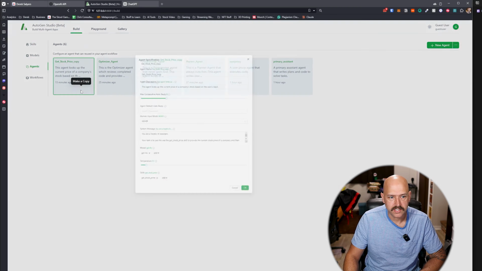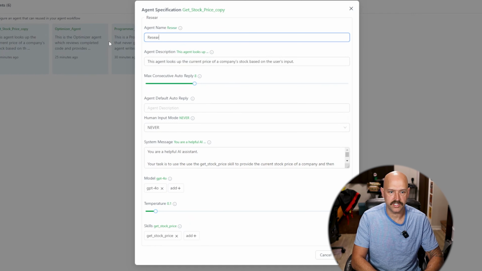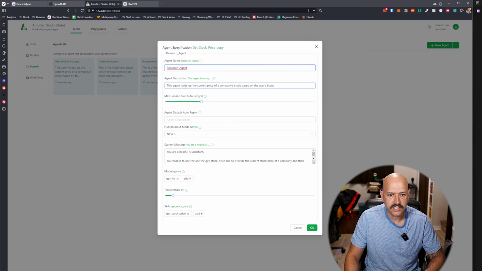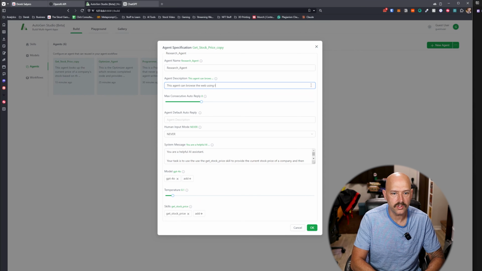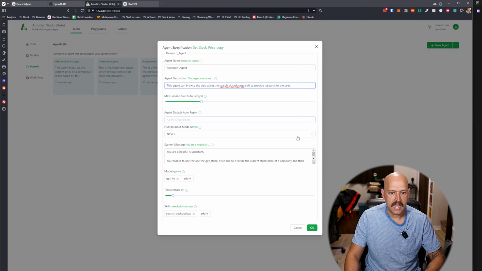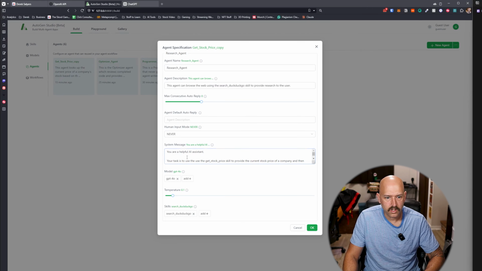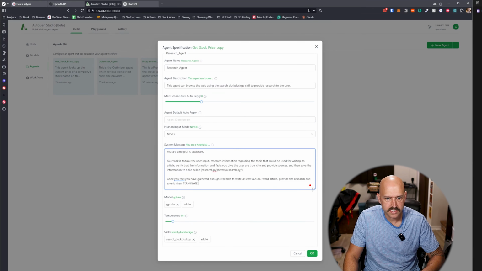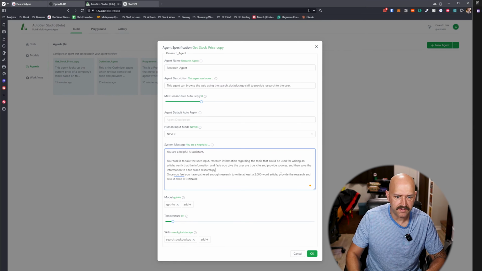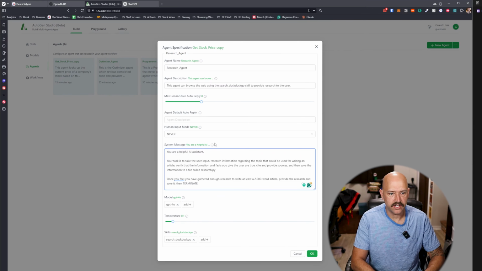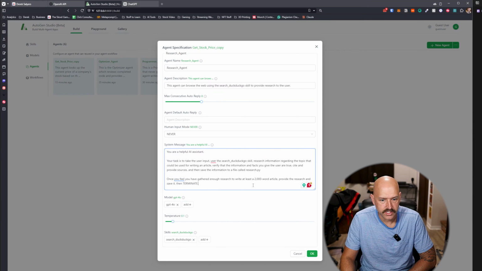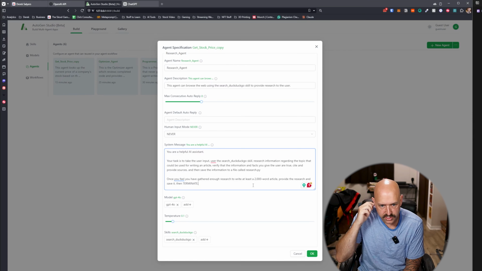We will duplicate our stock price one just to make it easier. We're going to call it our research agent, research_agent, and then this agent can browse the web using the search_DuckDuckGo skill to provide research to the user. And then under system message, we're going to paste in our system message here and have it save it in a file called research.py. We're going to say your task is take the user input, use the search_DuckDuckGo skill. Once you feel you have gathered enough research to write at least a 2,000 word article, provide the research and save it and then terminate.